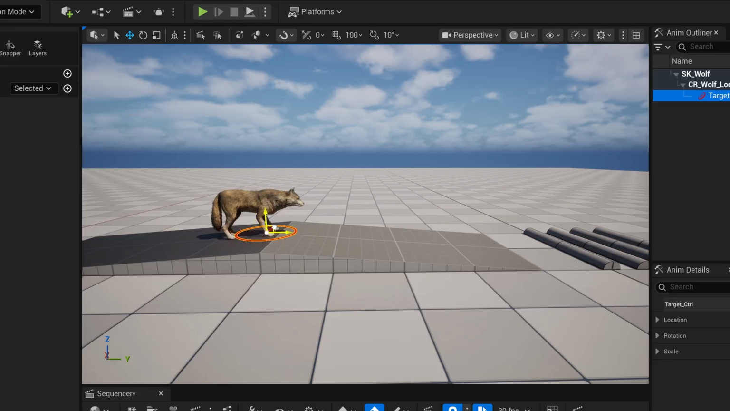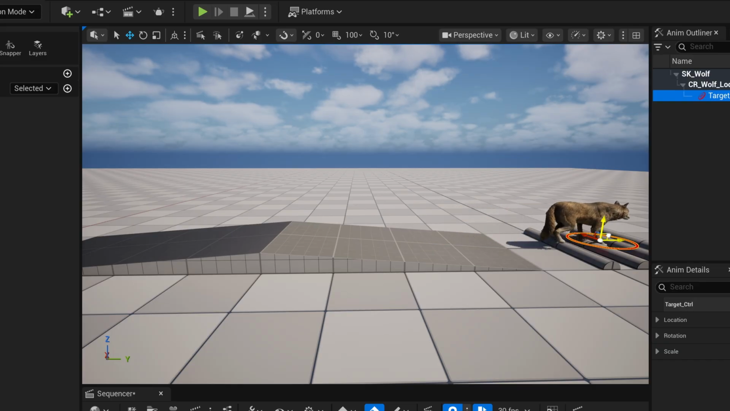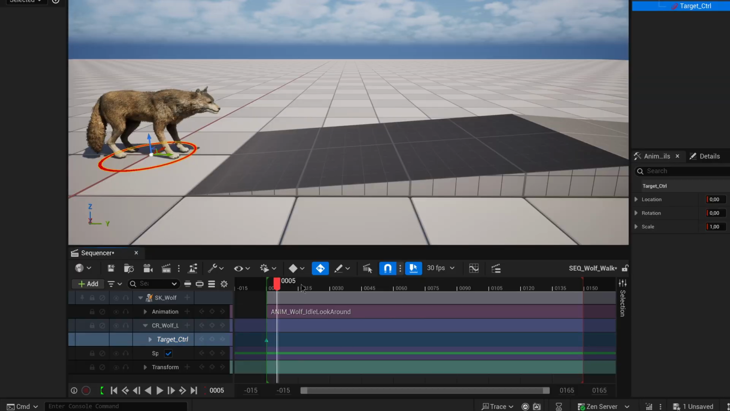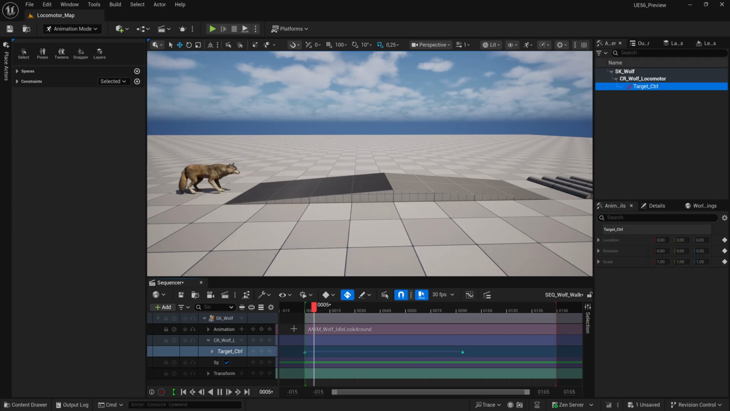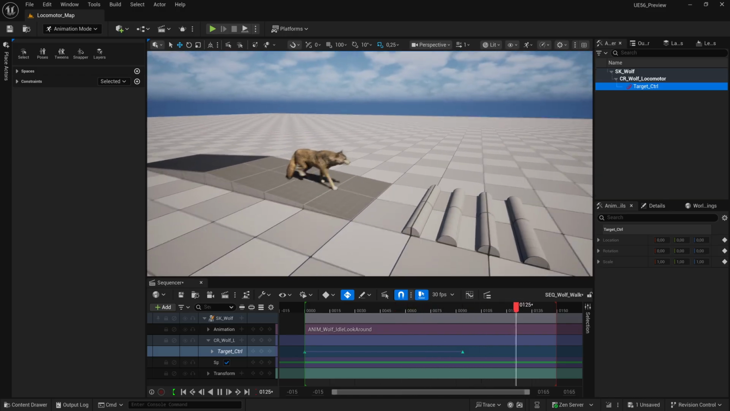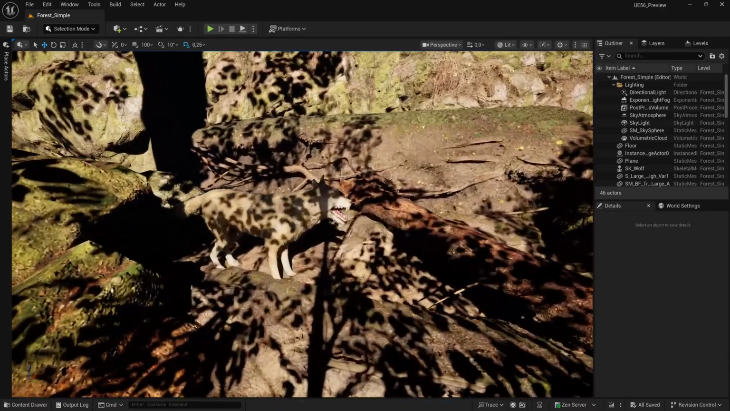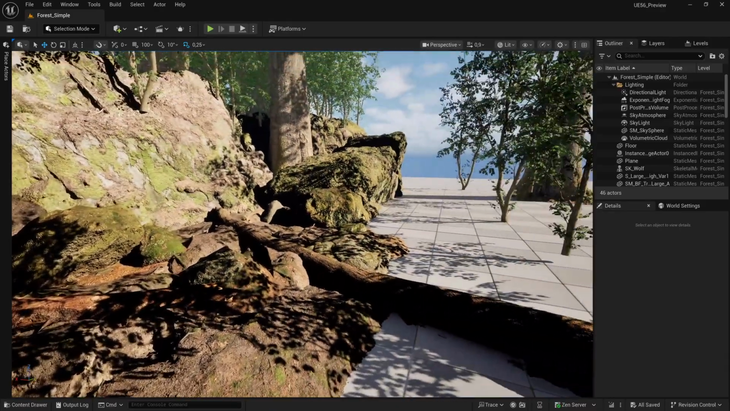Notice that if I drag the target control around the environment now, the wolf walks towards it, with the automatic foot placement on top of the obstacles that I've prepared. The animation is not played, since I'm not playing the sequencer. If I now animate the target control, and then play the sequencer, you can see that the wolf is also playing the animation, as well as moving the feet due to the locomotor setup. I have also built a simple forest environment from a few megascans and trees for the wolf to walk around. This is how it can look.